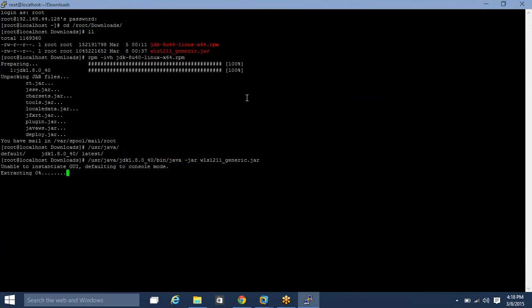Why? Because I'm trying to install using command mode, or from PuTTY. By default, if my machine does not support GUI mode, it will go and install in console mode. Right now it is trying to extract that jar. After that completes, it will install a basic generic WebLogic base installation. Using the base installation, you can create a domain.